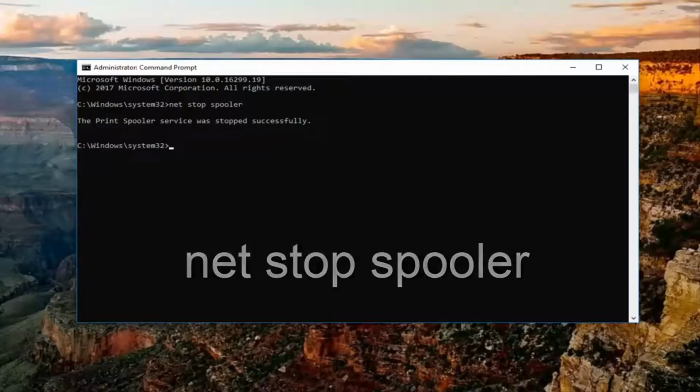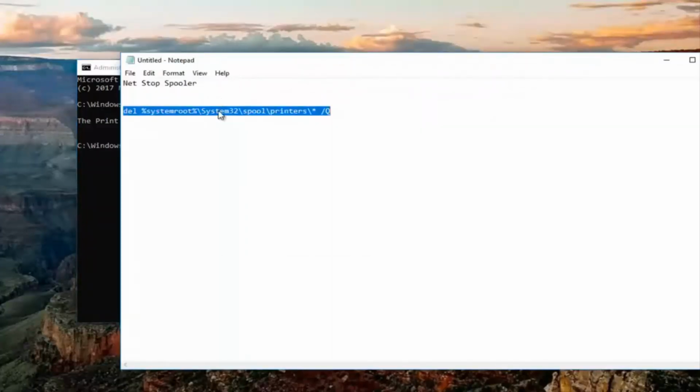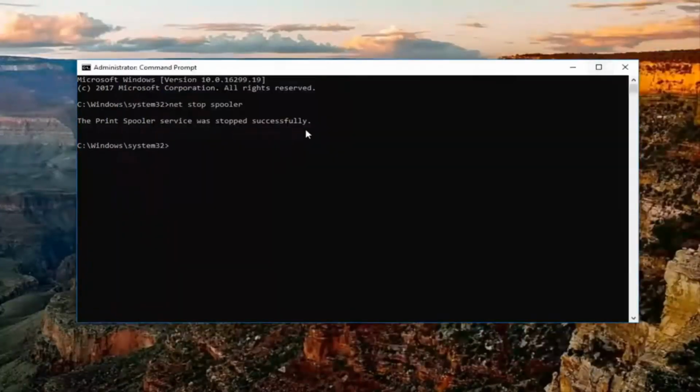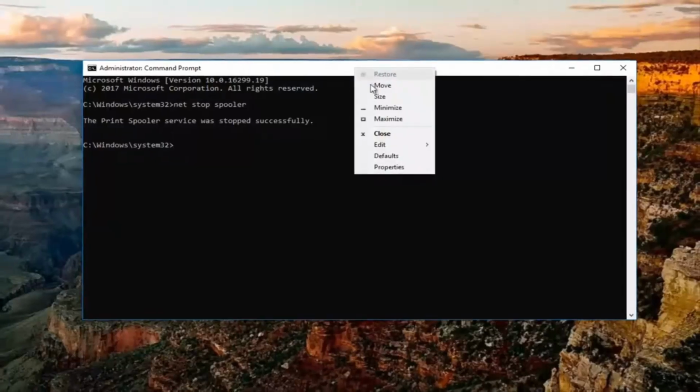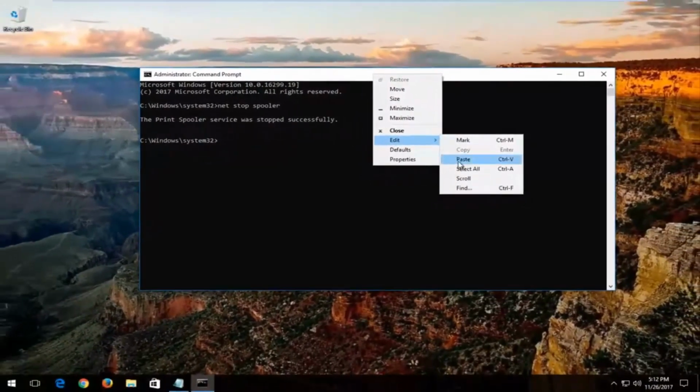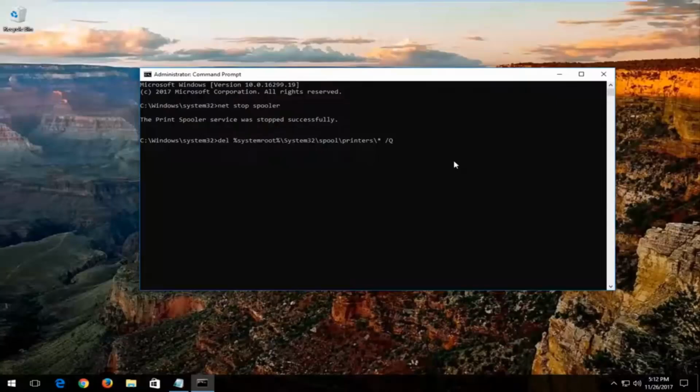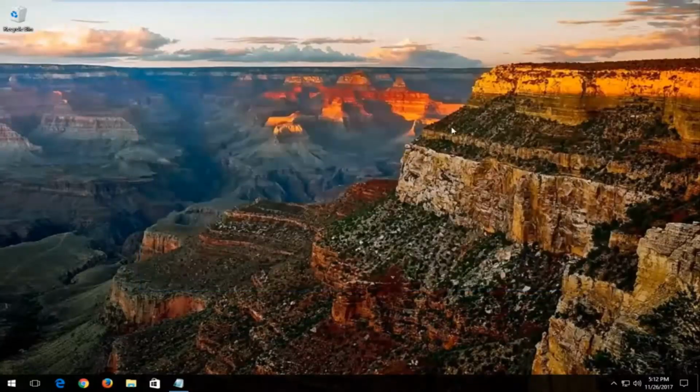Once you're done typing that in, I'm going to have a command in the description of the video. I want you to copy from the description and paste it into this command line window. All you have to do to paste it in is just go up to this top bar right here, right click on it, left click on edit, and then left click on paste. Once you paste that in, you want to hit enter on your keyboard. Now you want to close out of here.